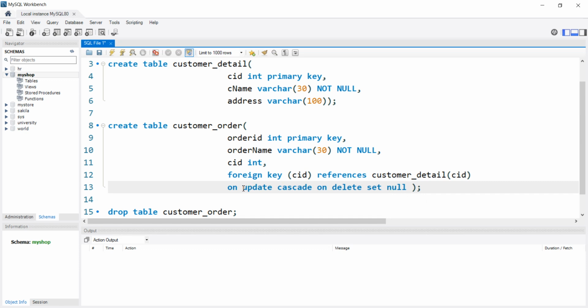So here it says on update, if you are going to update a record in parent table, then the record will automatically be updated in child table. But if you are going to delete a record from parent table, then the value under child table will be set as null. Okay, so you can even set null on update as well.